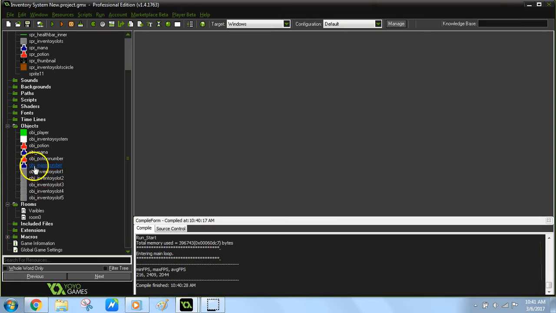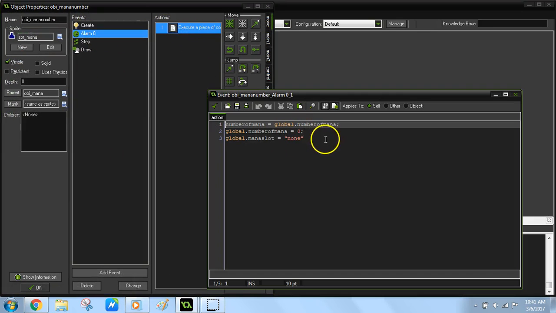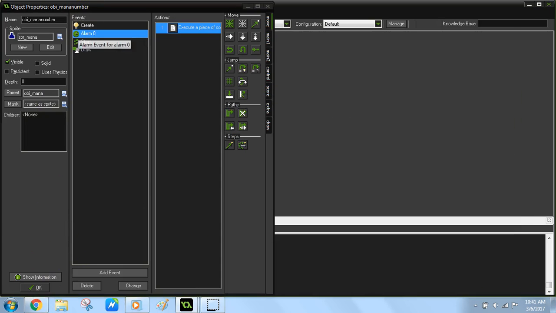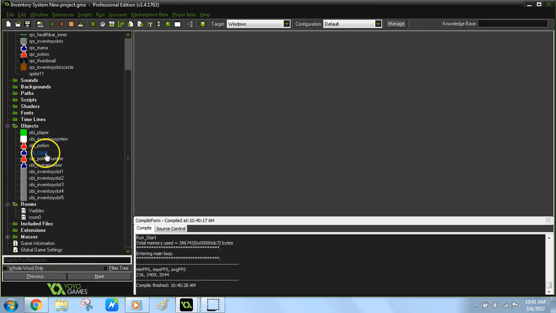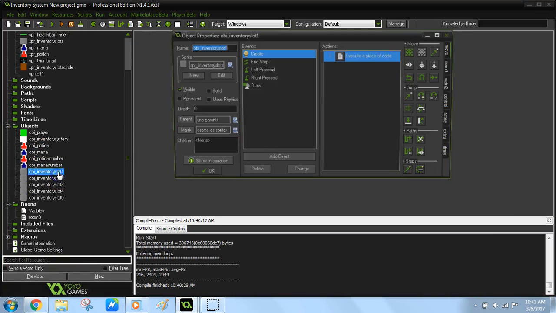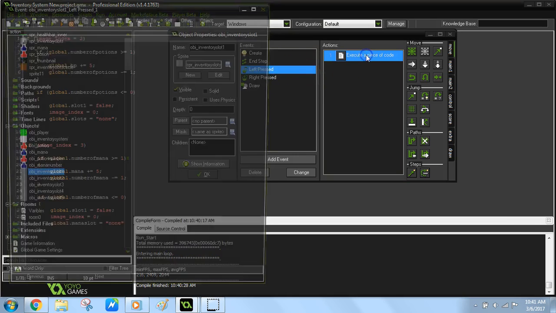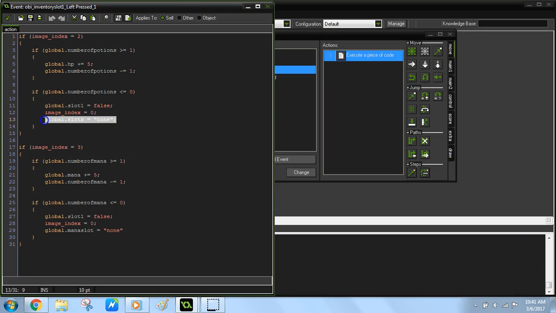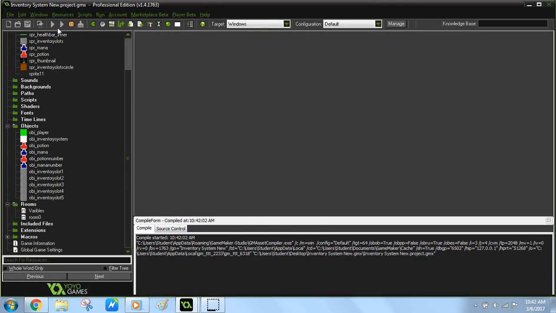And then as soon as you're done with that, you go to mana number, you go to alarm 0, and then global.mana slot equals none. Okay, so I did that, but it seems that there was still a little issue with the mana and the inventory slot. So I went to the inventory slot, and I found out that as soon as we left press, we forgot to add global.slots equals none and global.mana slots equals none. So just go ahead and add those two lines of code in there, and that should do it. And then you press the play button.